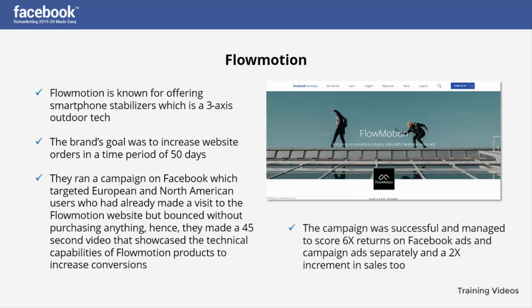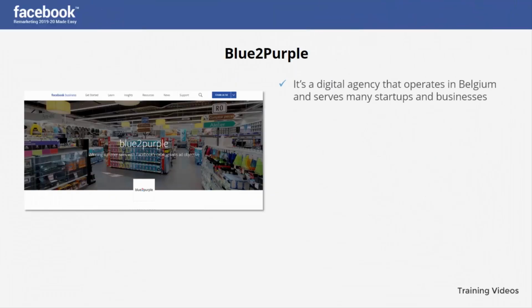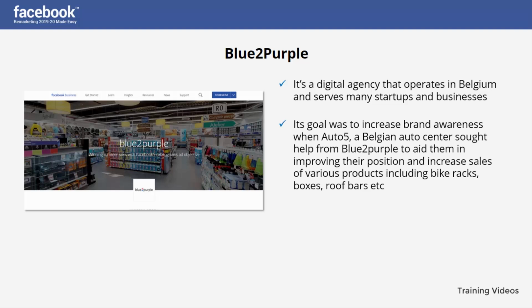The campaign was successful and managed to score 6x returns on Facebook ads and campaign ads separately, and a 2x increment in sales too. Blue to Purple. It's a digital agency that operates in Belgium and serves many startups and businesses. Its goal was to increase brand awareness when Auto5, a Belgian auto center, sought help from Blue to Purple to aid them in improving their position and increase sales of various products including bike racks, boxes, roof bars, etc.